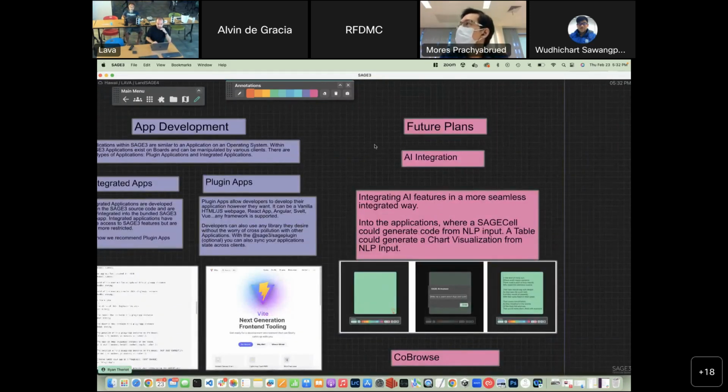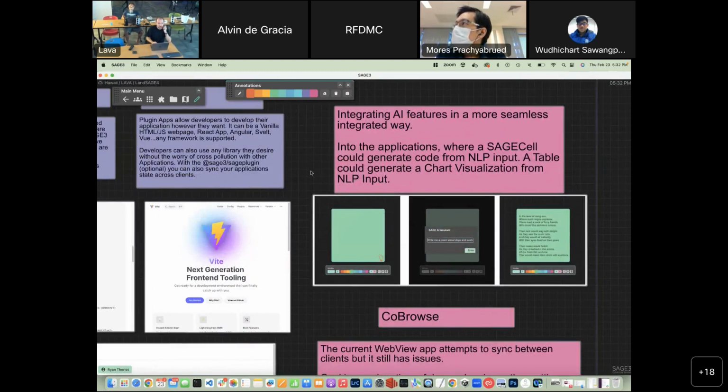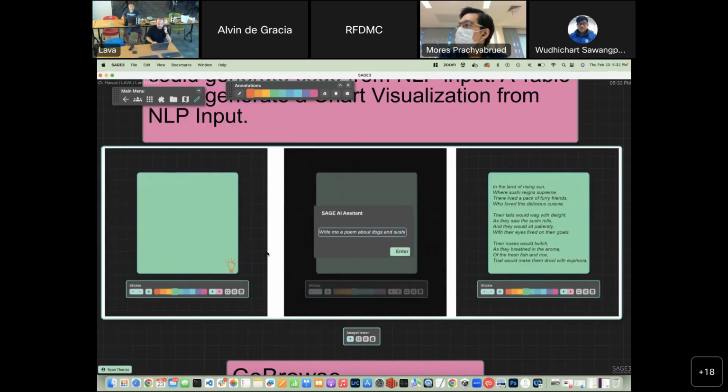And then some future plans. Like how I was saying, the AI integration, we kind of envision it being integrated within all the apps. So from a sticky perspective, this is a silly little demo, but there'll be a little AI icon that you'd click on, and a little SAGE3 AI assistant would pop up, sort of like ChatGPT, where you'd ask it, write me a poem about dogs and sushi, and then it just fills that sticky note in with what you requested. So we kind of envision it as a feature that's built in all over SAGE3.